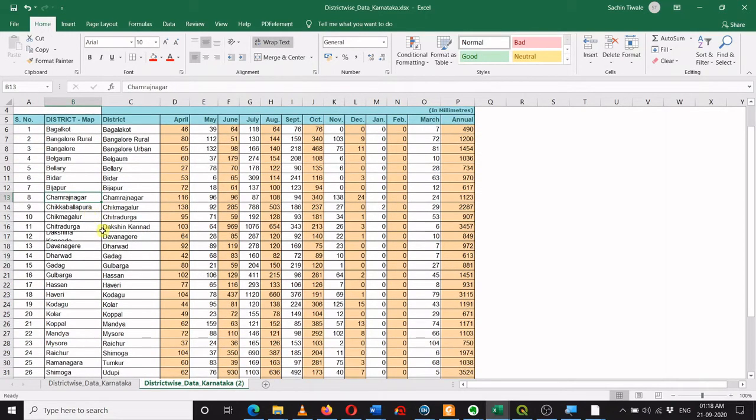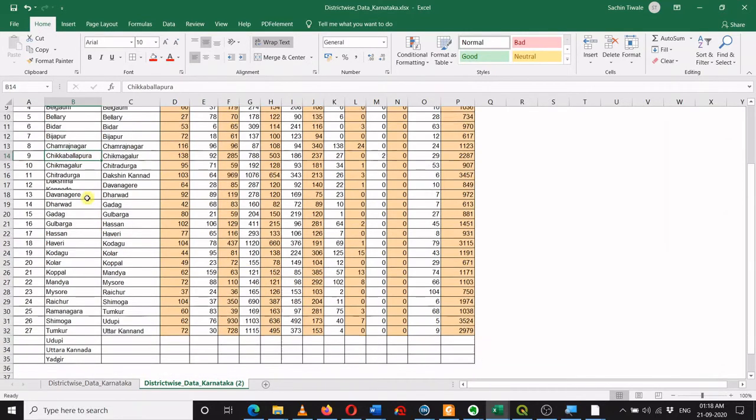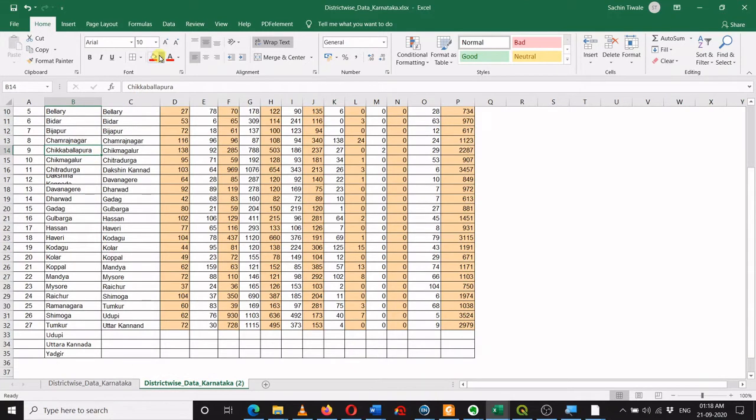Chamrajnagar is matching, but here there are some differences. For example, this is Chamrajnagar, it's matching, but this district Chikballapura is not there in the rainfall data table, so it means this district is not there. So I will highlight it, and I want to take this district down somewhere.